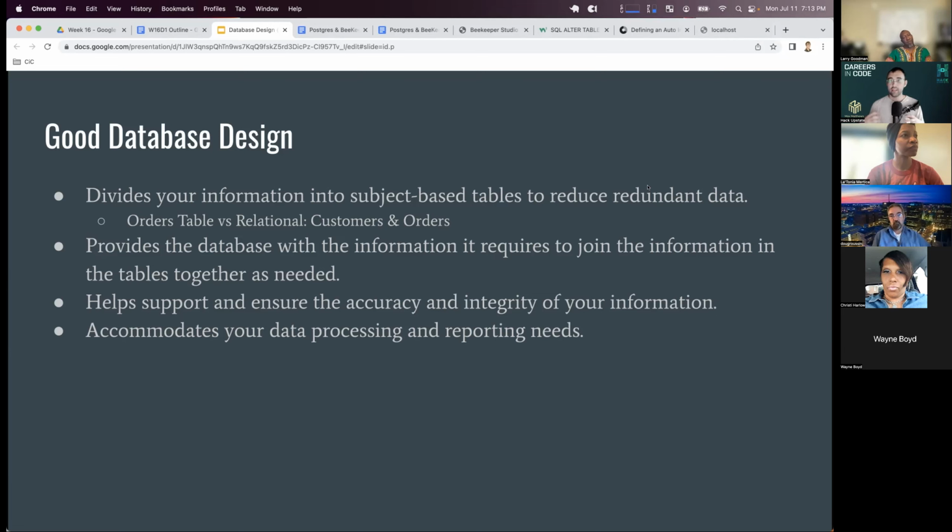But when we start thinking about our database design, we want to break that down to reduce redundant data. So if I have an orders table, what if a customer comes back and orders from me multiple times? Well, now I need to start storing their name every time that they place an order. We are now causing redundant or duplicated data. So a better table design there would be to separate out your customers and your orders.